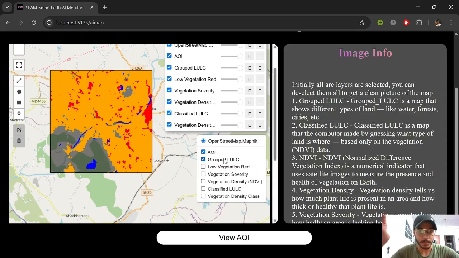This LULC, basically grouped LULC, is the land use land cover which is given to us by the Google Earth Engine. So basically, this is marking the area. Like I'll show you what kind of area it is marking: water, forest, and cities.